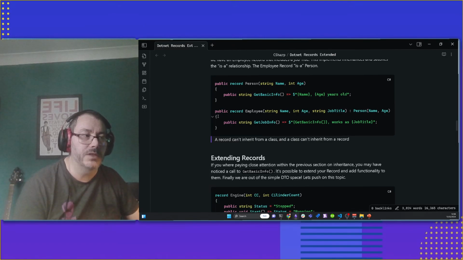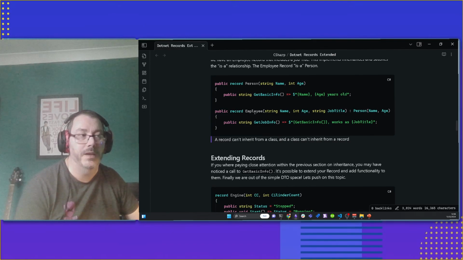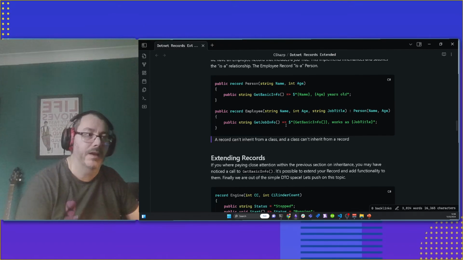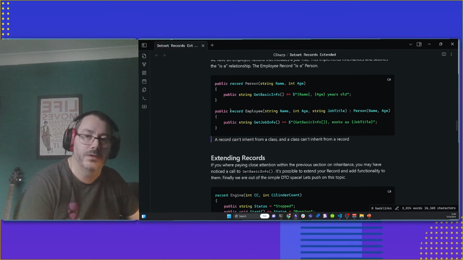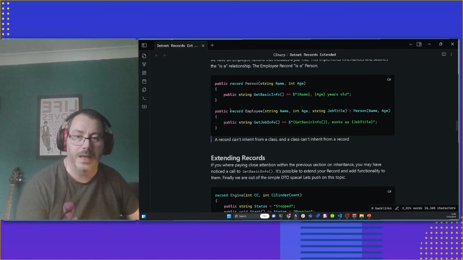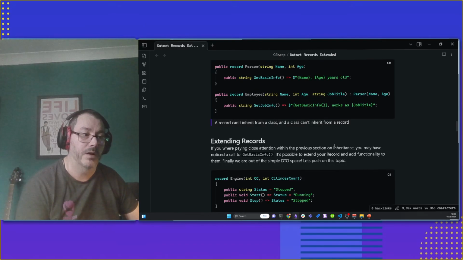If we pay close attention to this as well, you can also see that I have a lambda function which is printing out the person's name and age, but I'm also getting the job information. So if I have an employee object, I can get the job. And if I've got a person, which I always have, I can get the basic information. So I can get the basic information from an employee, and I could also get the job information from an employee. Extending and adding methods to a record is possible, just as you would write methods to a class.